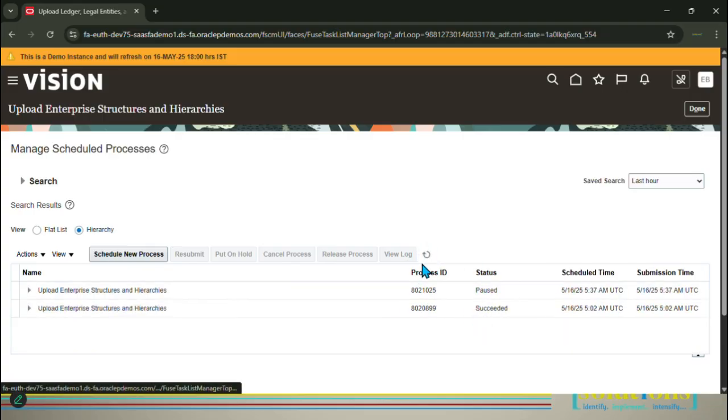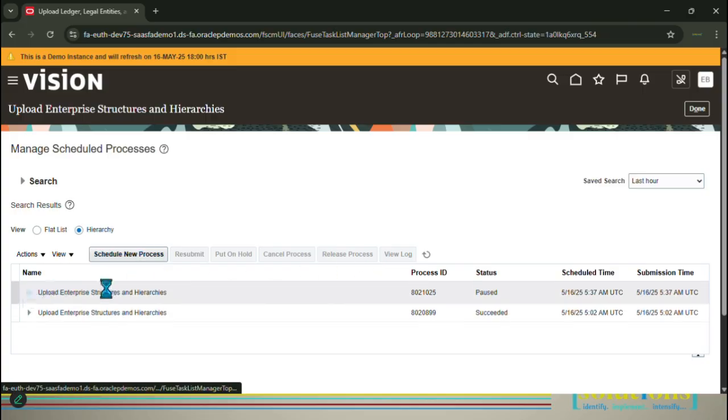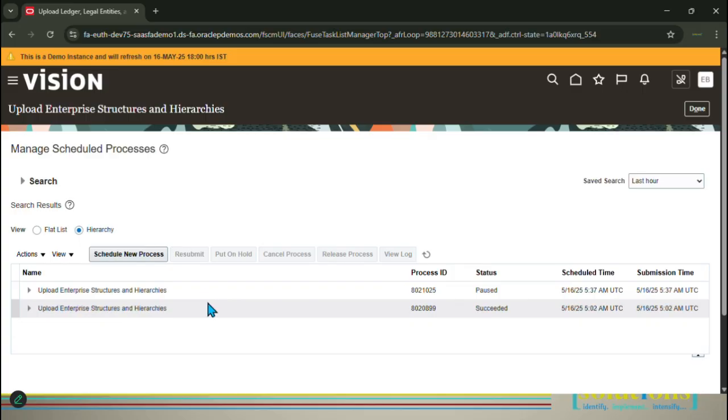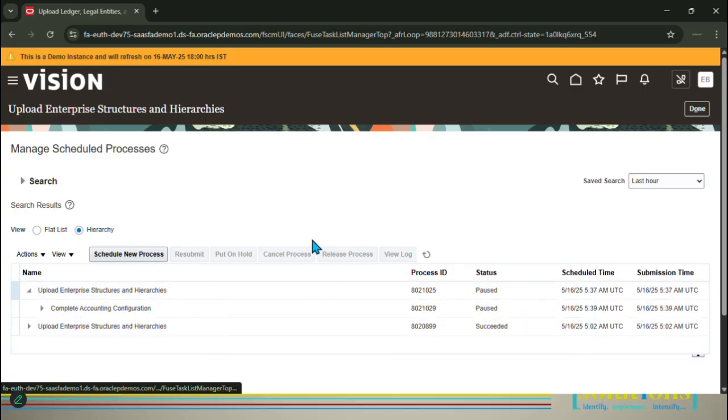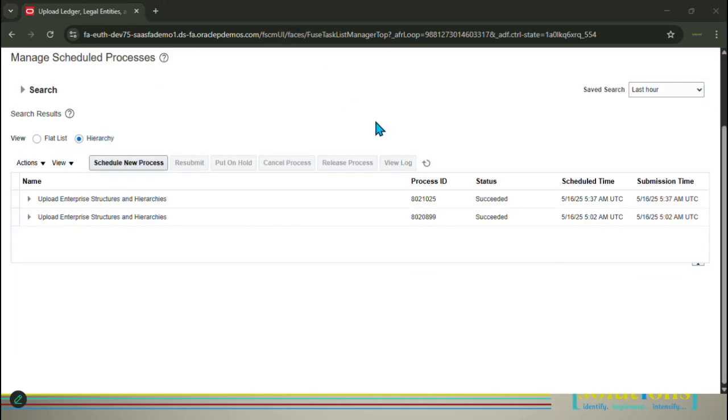This is one of the lengthiest processes, because it will create all those business units. It will associate the legal entity. It will associate the chart of accounts or the ledger to that legal entity. Then it will associate the calendar. A lot of things it does, so it takes a lot of time. This will take 30 to 40 minutes to complete.